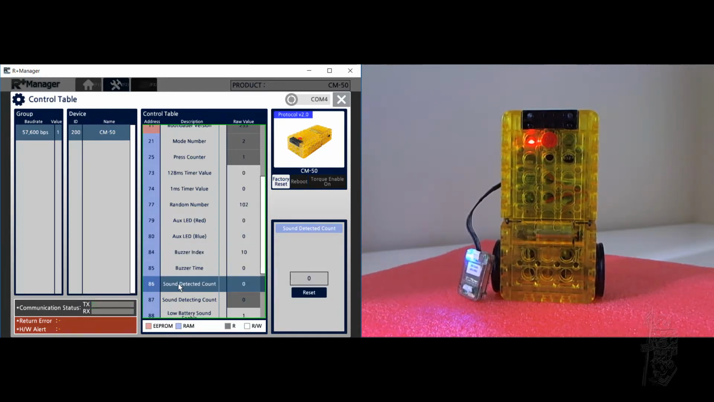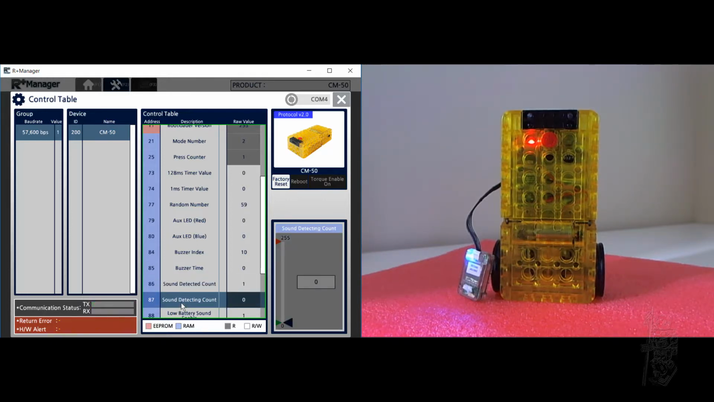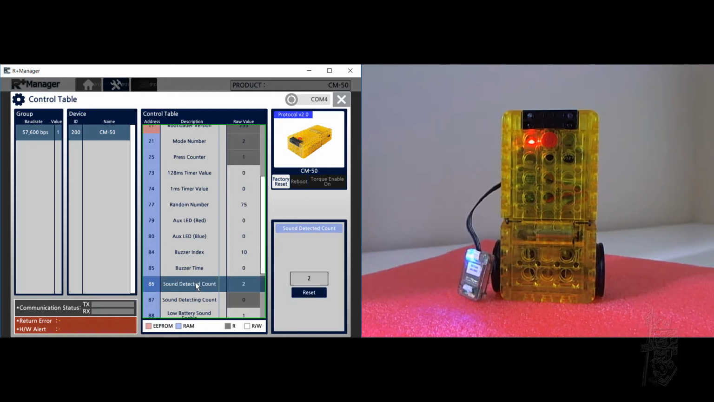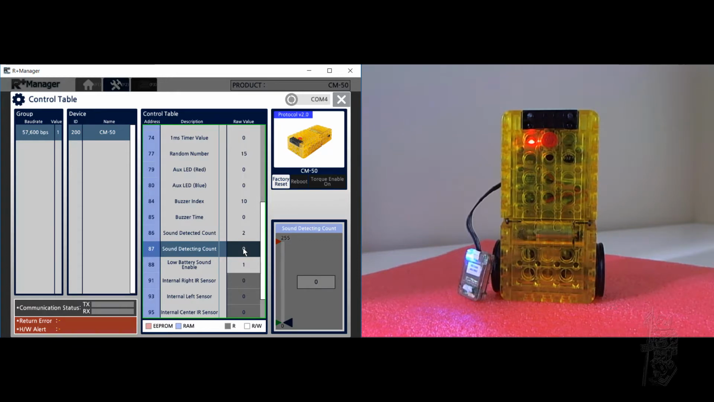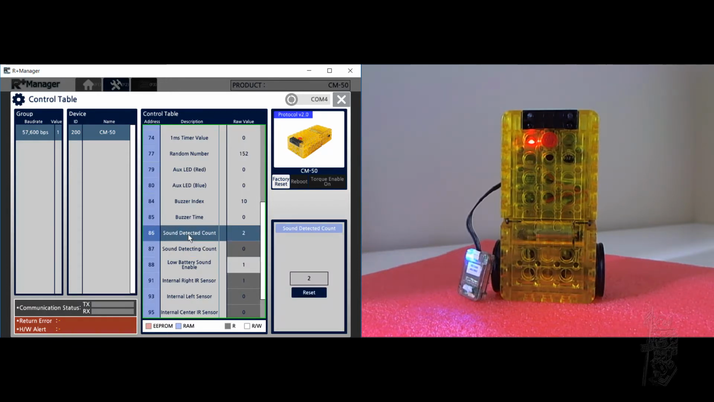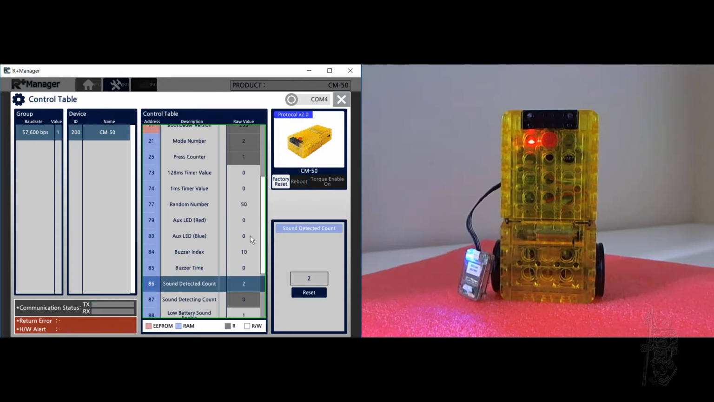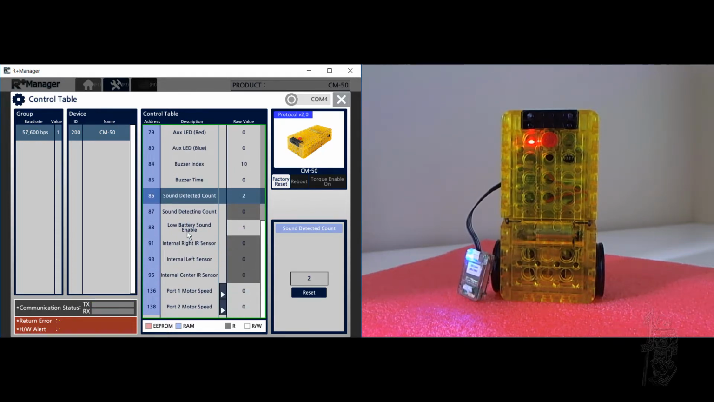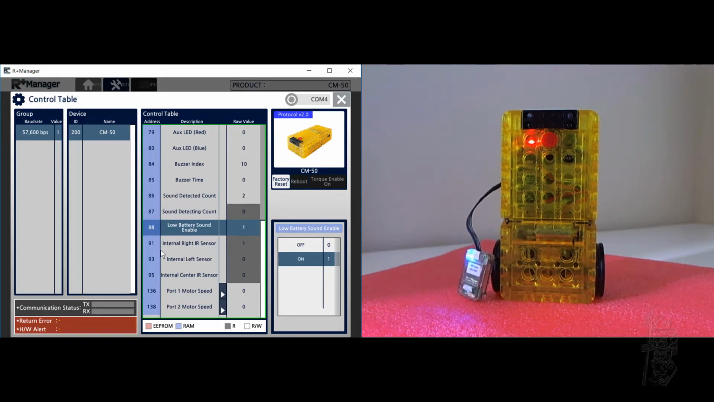Sound detected count is basically the sound when you clap. You notice its sound detecting count is working, detecting first, and then after a while it shifts to sound detected count. So this is the count running inside the firmware. You see, once it's counted, it resets itself to 0. So this is address 86, either one that we use to detect if somebody clapped a hand so that it can do something. All right, battery alarm is on.